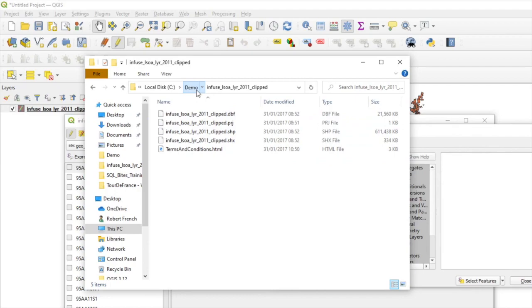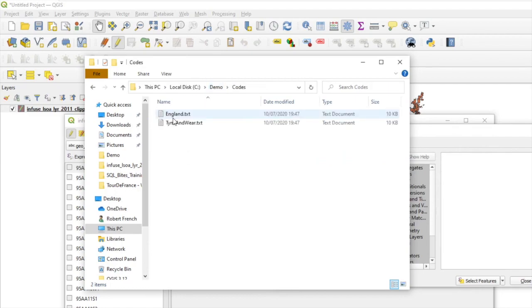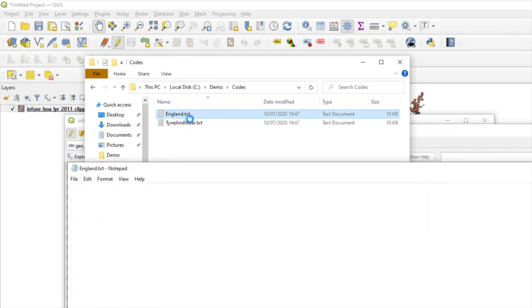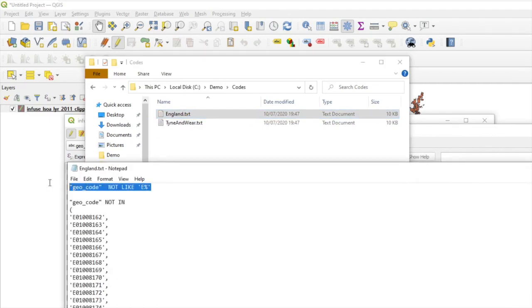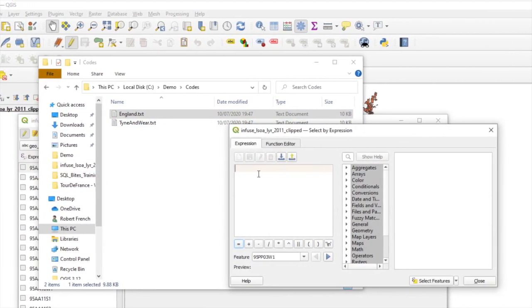Now in here, in this folder, I just happen to have the codes we used before. So I'm just going to quickly open it up. It's actually more than I wanted. I'm just going to select this line here and I'm going to copy that and close that. I'm going to pop back here and I'm going to pop into this expression I just copied. Okay, the expression reads geocode in double quotes, not like E wildcard.